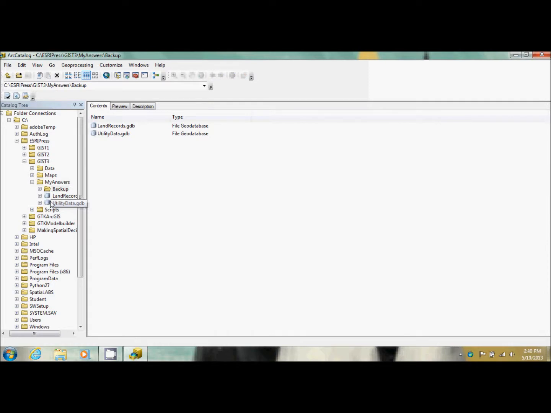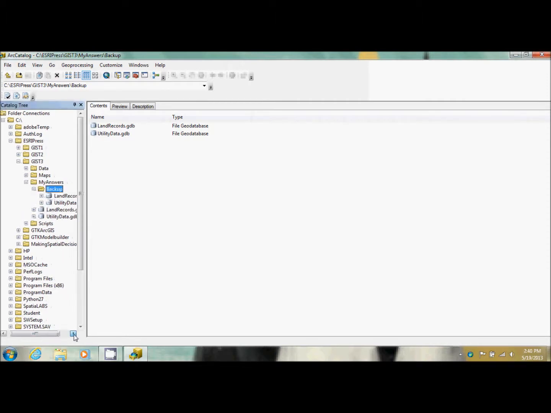And what we're going to be doing is we're going to want to use our catalog tree to find our My Answers folder that's in the GIS T3 folder. And you're going to want to go to your land records. Now mine's already been edited, so I was lucky enough to have a backup, so that's the one I'm going to use.